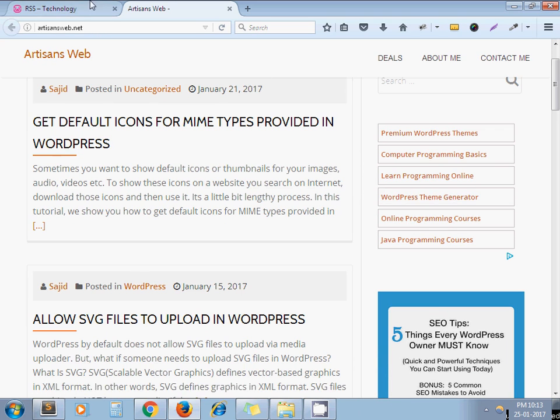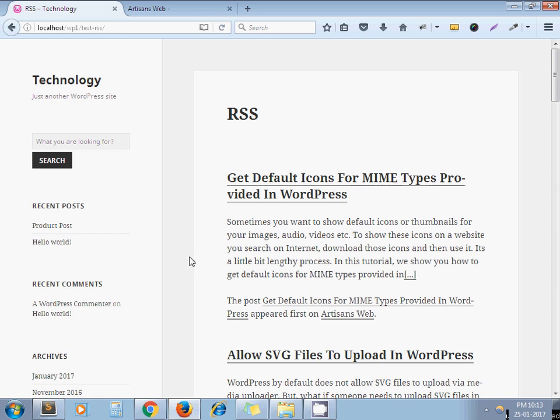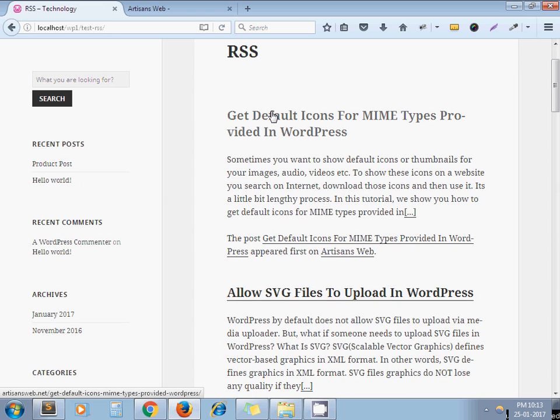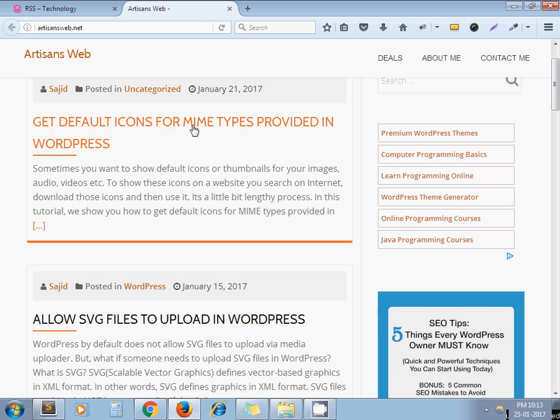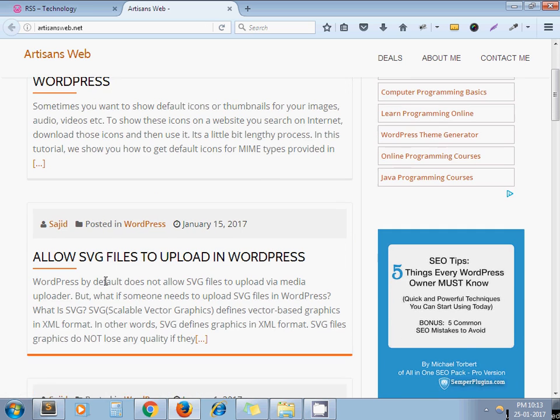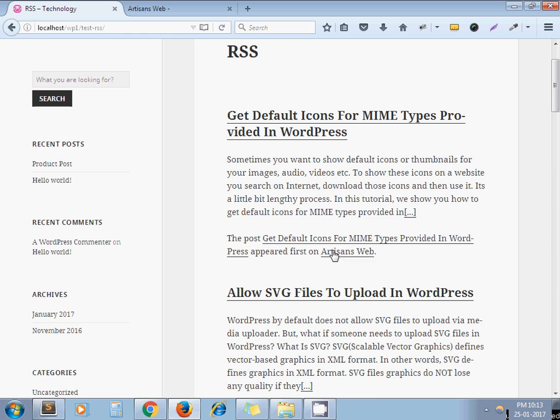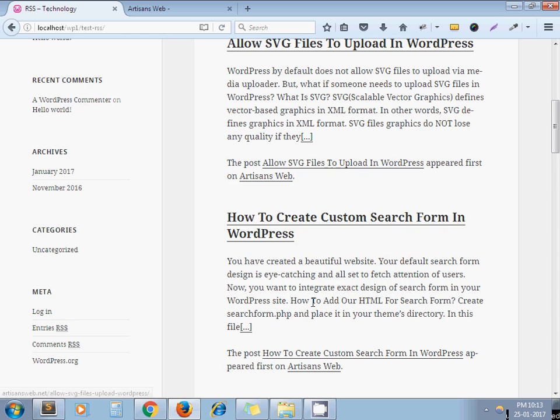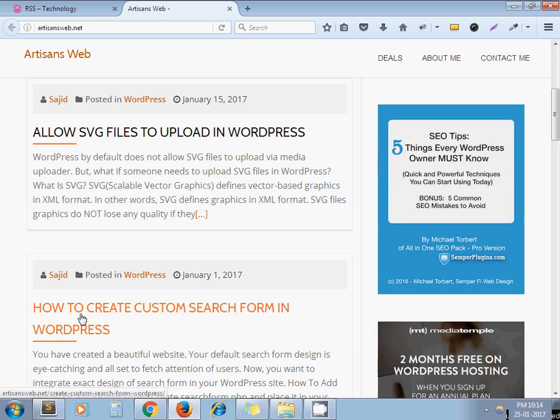Which I have done already. Here you can see I get this content using the RSS feed. The first post is "Get default icons for MIME type." Here you can see the same post. Second is "Allow SVG file to upload." Third one is "How to create custom search form," and so on.